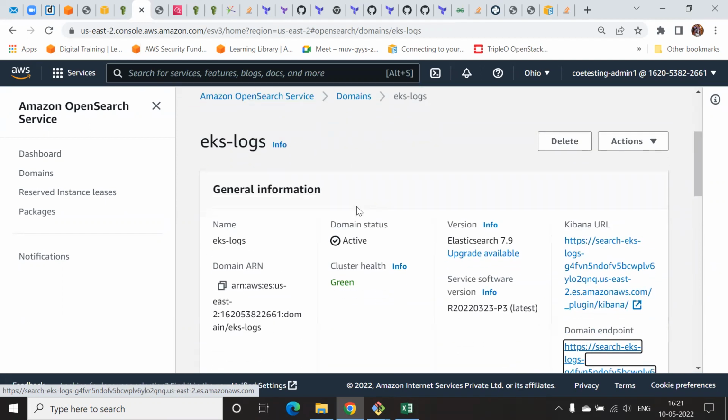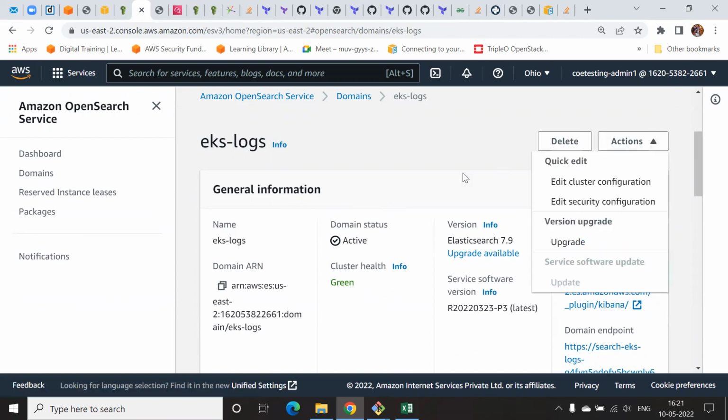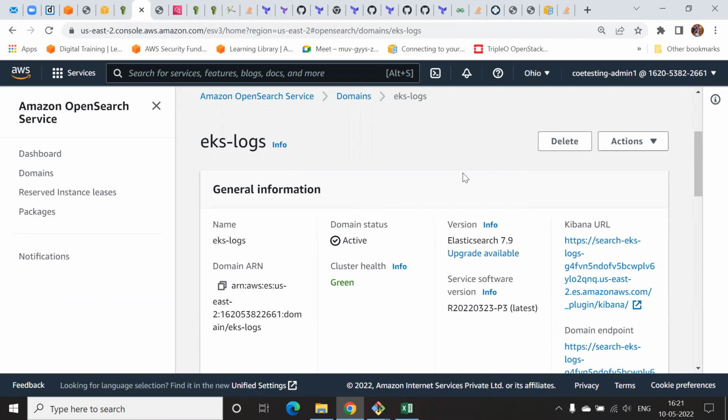Kibana URL. Do you have the endpoint? Kibana should be. Oh, did they change it? Elasticsearch. Sorry about that, I didn't test this one, but let's see. Upgrade is available. Elasticsearch 7.9 upgrade is available. What did I have? I think I tried it in 7.4. It worked at that time.